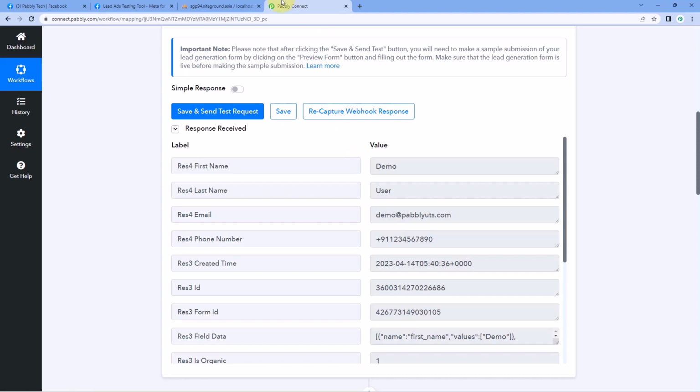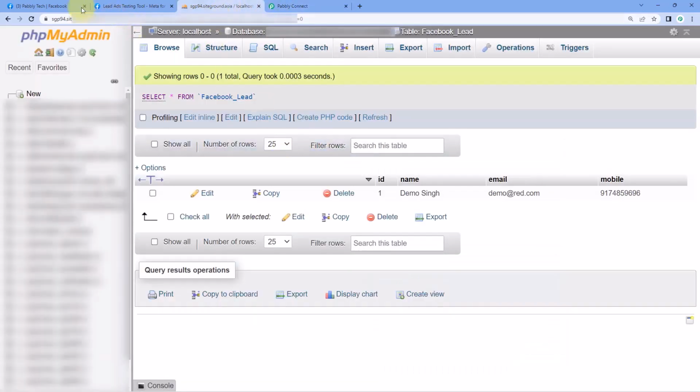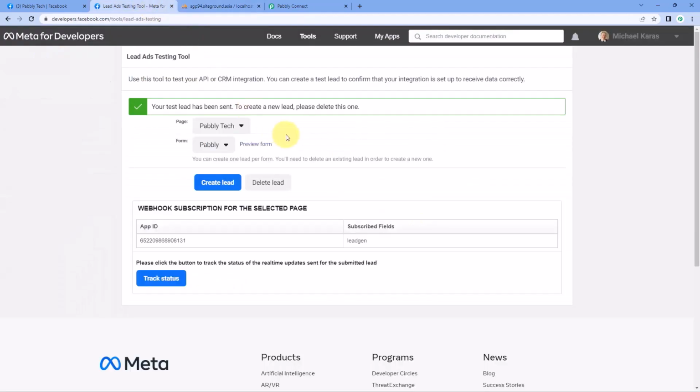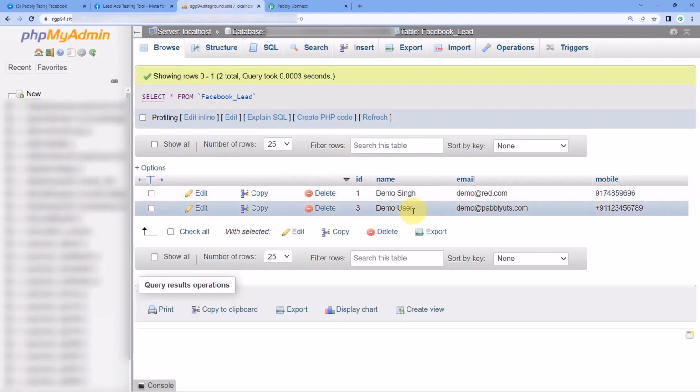So let's check it. We will go to the MySQL database and just refresh this tables page once. And yes guys, here you can see that demo user, the same lead whose details we have just now added into the Facebook lead ad testing tool while generating a test lead. The same lead's detail has been added as a new row in our MySQL database. Here we have the same name, same email, and the same mobile number.